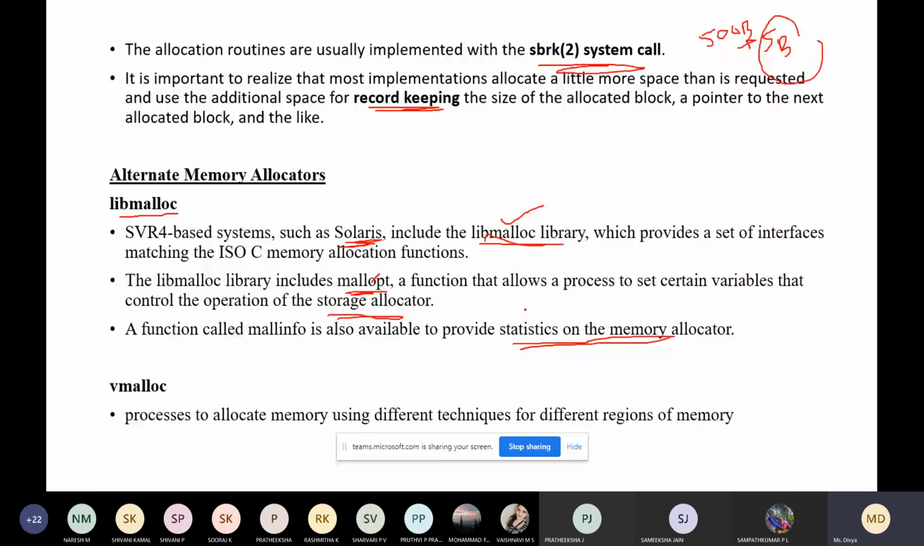mallinfo. So there are two functions, one is mallopt and the other is mallinfo. These two are inside the libmalloc library. Mallopt controls the operations, for performing certain operations like adding or deleting memory, and mallinfo will give you information about the memory: how much memory is allocated, and at which particular address you have allocated the memory. All this information will be given by this function mallinfo.